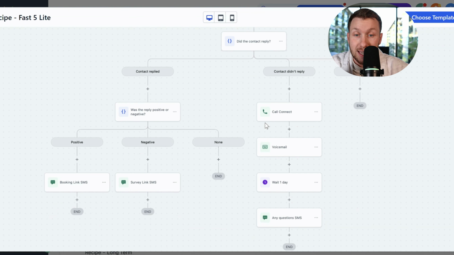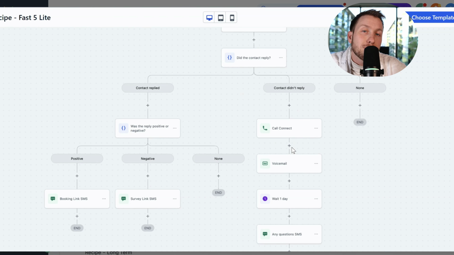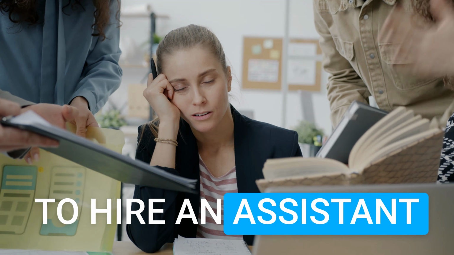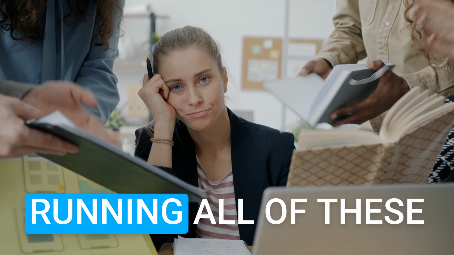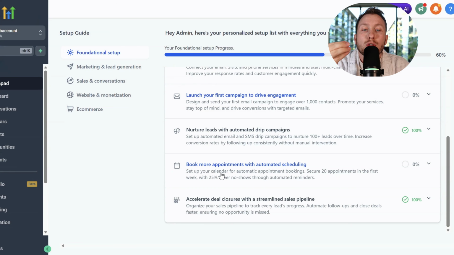Like this one right here, the lead nurture that detects whether they replied or not, was positive or negative. It even connects a call and sends a voicemail automatically. And this is just the tip of the iceberg with workflows. But basically it means you don't have to hire an assistant or an admin to be running all of these actions manually. Next up is booking appointments with automated scheduling.